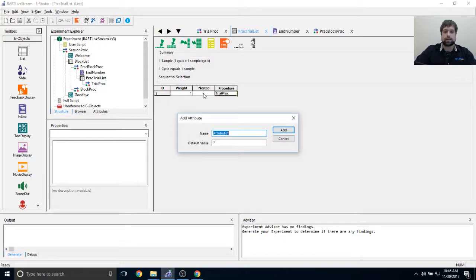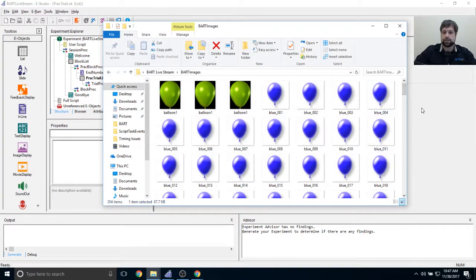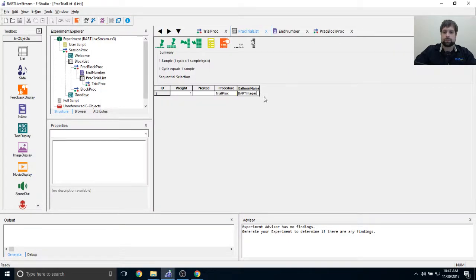So go ahead and click Add Attribute, and I'm just going to call this one Balloon Name, because this is going to be that first part of the balloon name that I was talking about. And this is going to be BART Images, because that's the name of the folder that we have here. And then if you're referencing a subfolder in ePrime, you need to do BART Images, or the name of the folder, it's not always BART Images, obviously, and then do a /, and then you're going to want the name of the file that you're referencing. So in this case, it'll be blue, and then underscore.